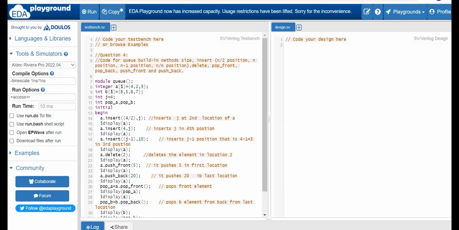Okay, and coming to the fourth question, what is the question here? Code for queues. We already know the queue, right? So queue built-in methods. We have some built-in methods. Suppose there is a queue, how we will send the data and how we'll retrieve the data by using the push and pop methods, right? So those methods we are going to use here.